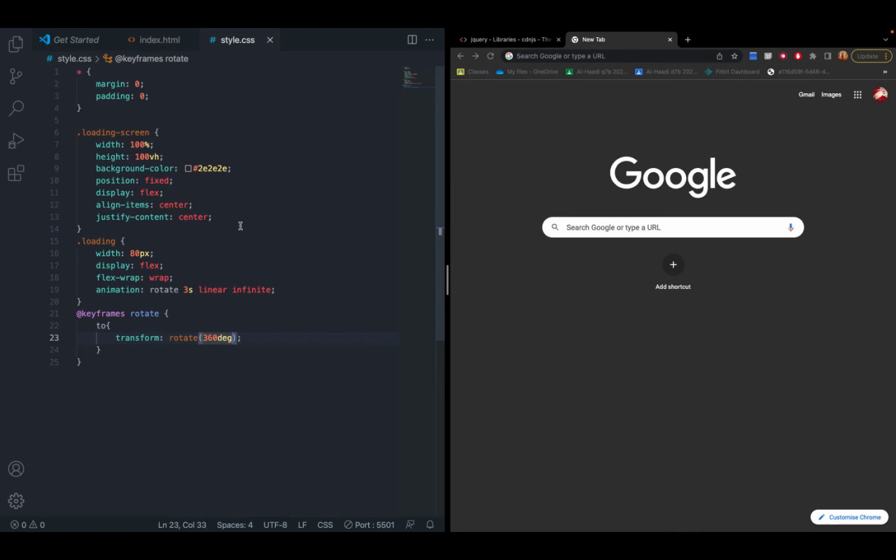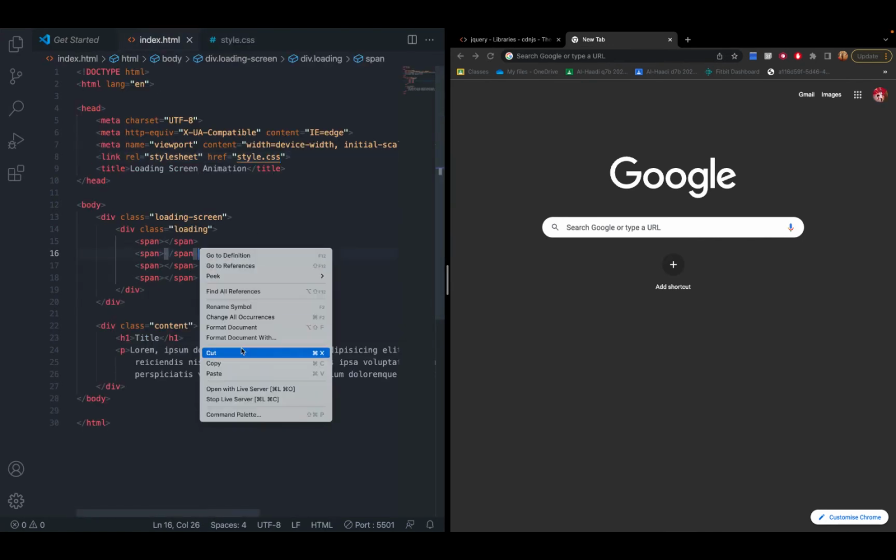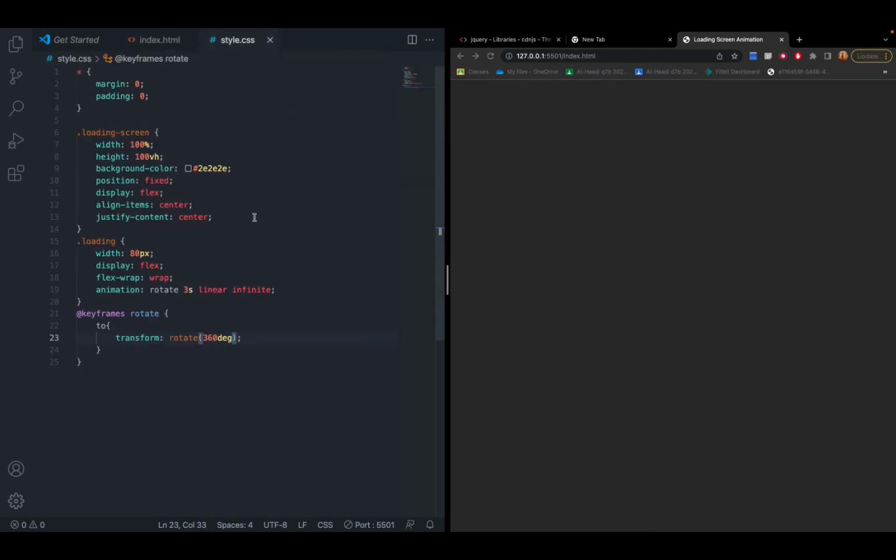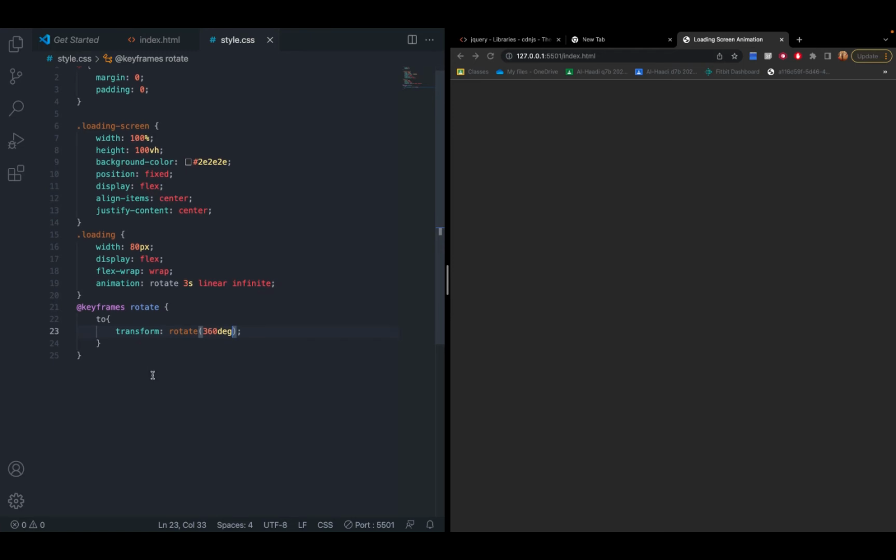So if we save this and let's just run it real quick, we can see that all we have is our background, which is fine because we still need to actually create the animation.